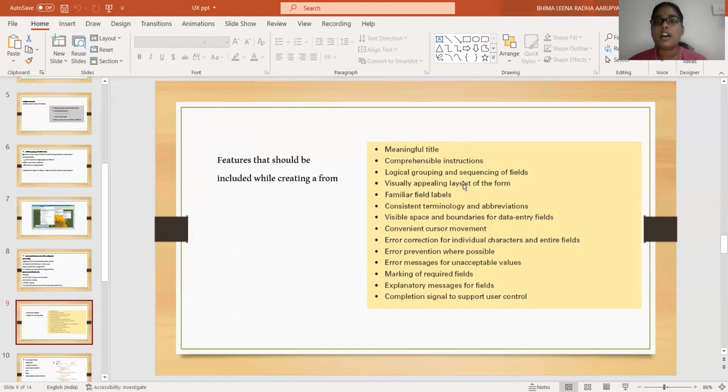Logical ordering, logical grouping and sequencing of fields, visually appealing layout of them, familiar field labels, consistent terminologies and abbreviations, visible space and boundaries for data entry fields, convenient cursor movement, error correction for individual characters and entry fields, error prevention where possible, error messages for unacceptable values, marking of required fields, explanatory messages for fields, completion signal to support user control. These are the things that must be included while you are creating a form.